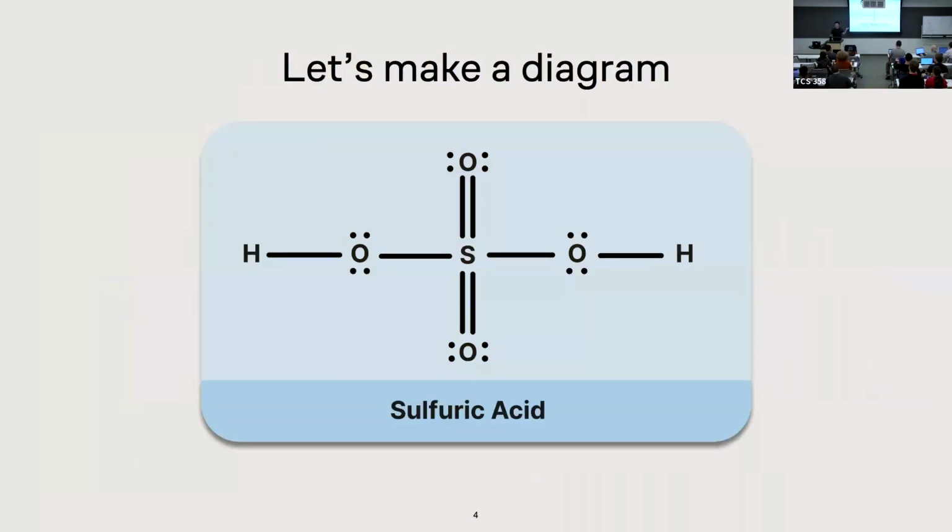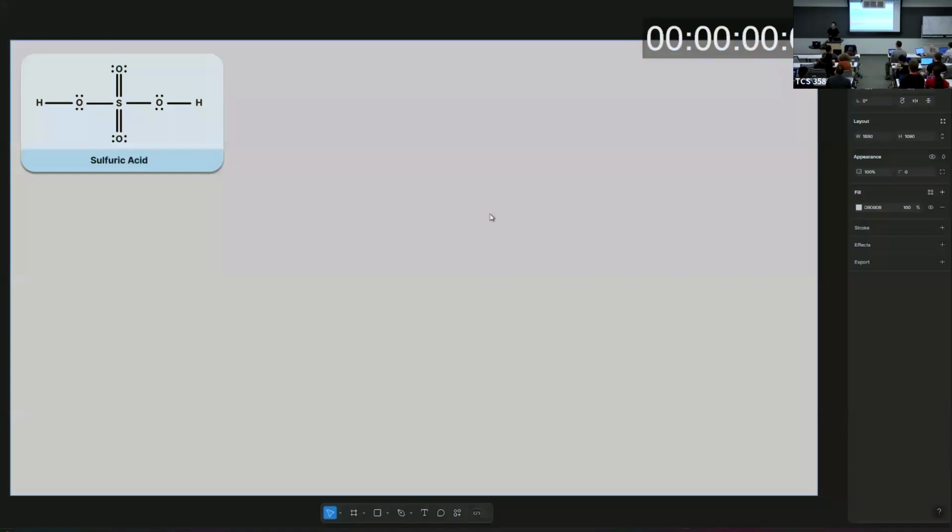So this is a diagram of the Lewis structure of the sulfuric acid molecule. What I want you to do now is open your favorite drawing tool and just make this diagram and raise your hand whenever you're ready, okay? And meanwhile, I'm going to show myself making this diagram earlier in Figma.